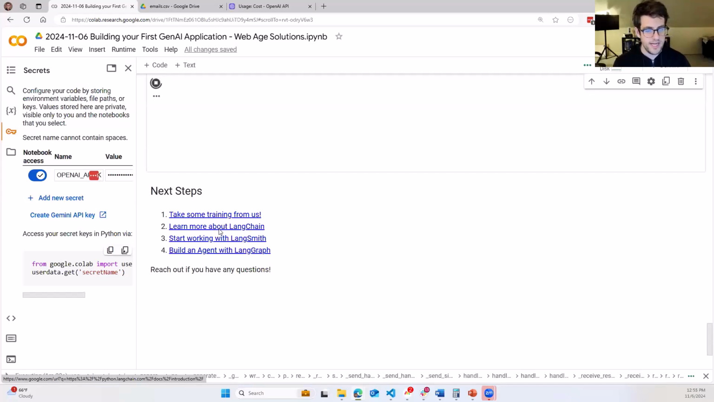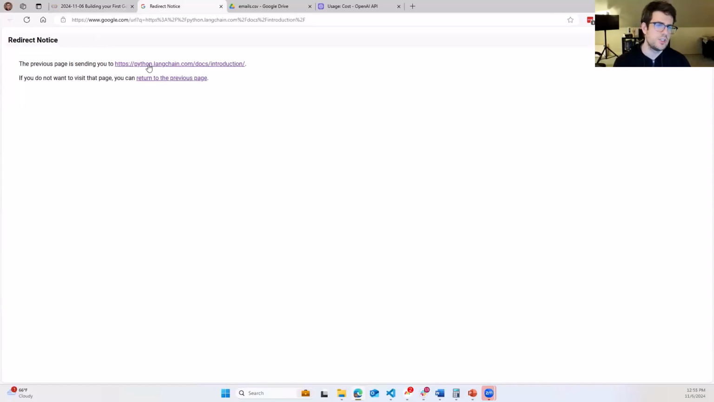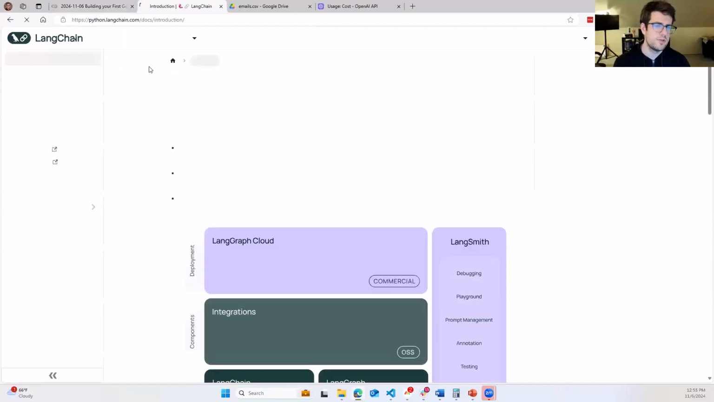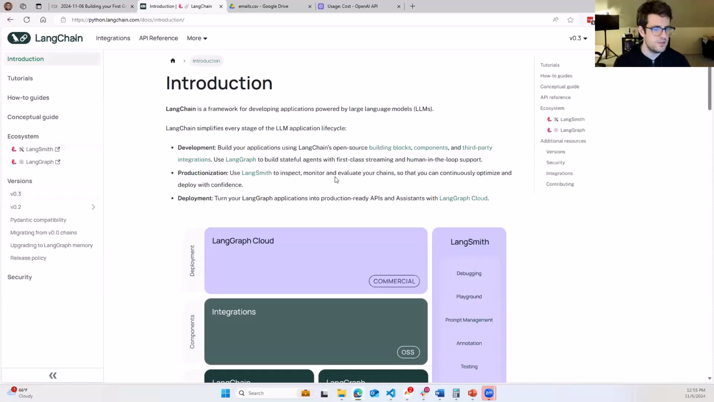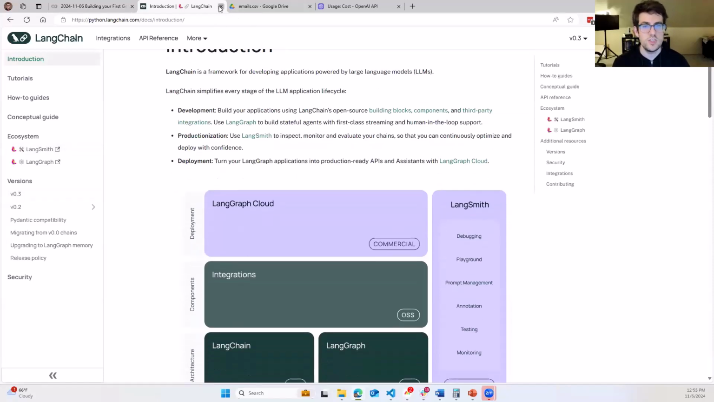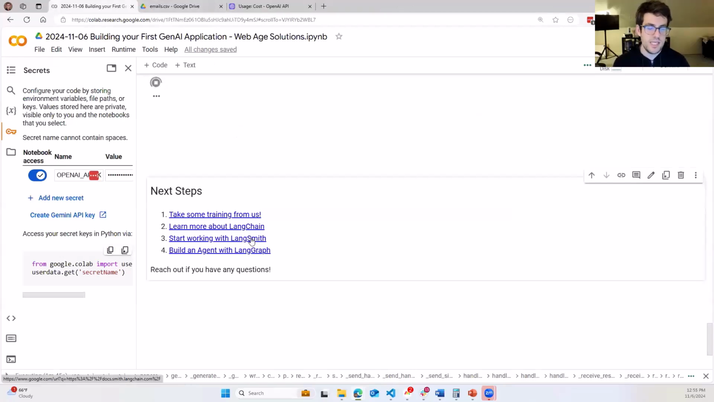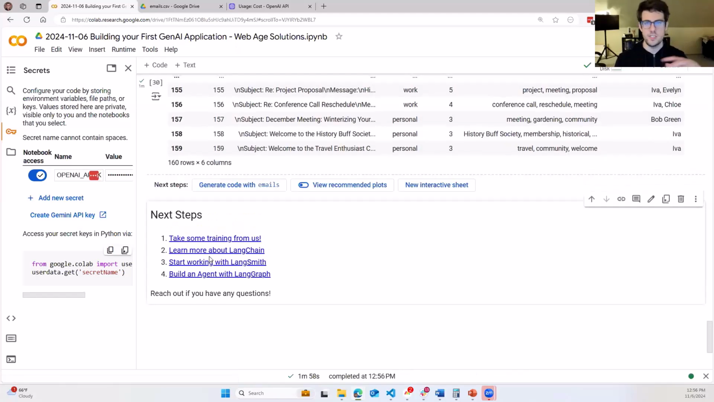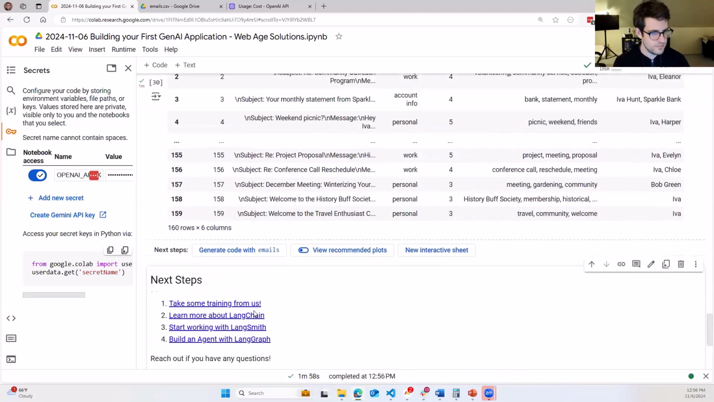You can learn more about LangChain from their website, which I don't know why there's a redirect notice. Here is an introduction to LangChain, the documentation. The other things you might want to learn about is LangSmith, which is a logging framework for LangChain, and LangGraph to add in agents. The agent would allow you to interact with different APIs and use tools almost like it's a robot just doing things for you.